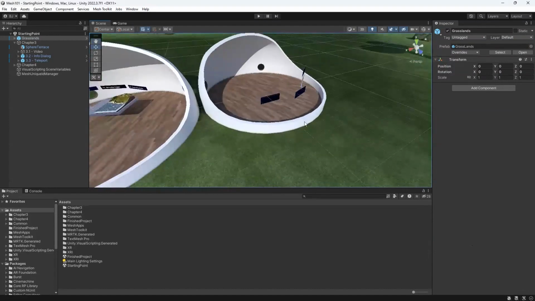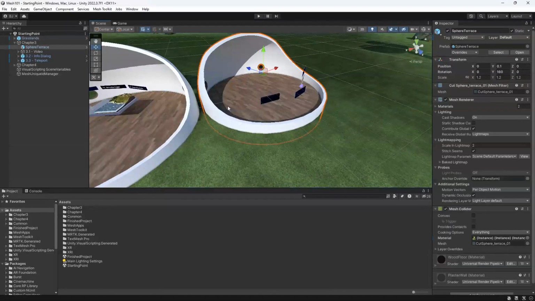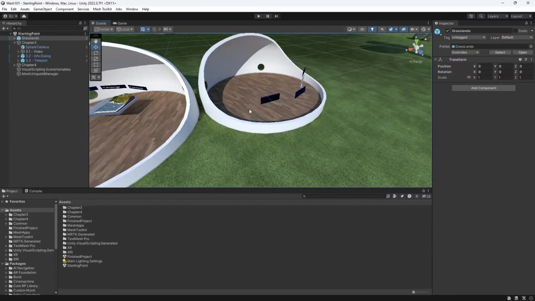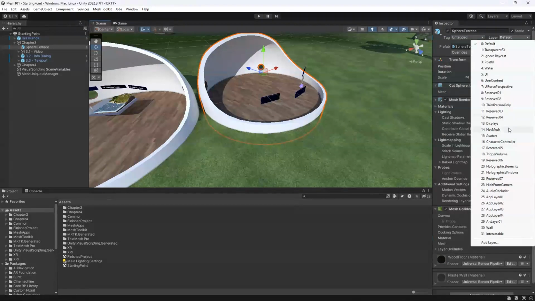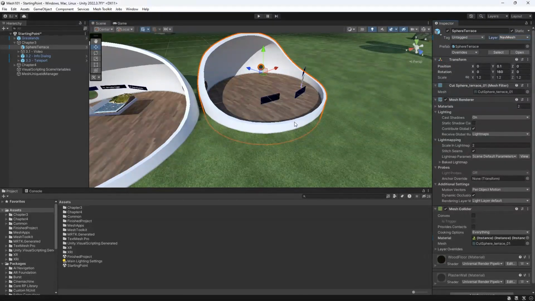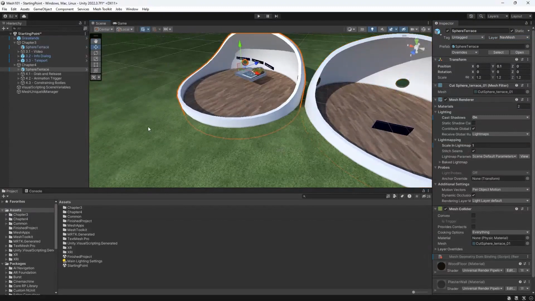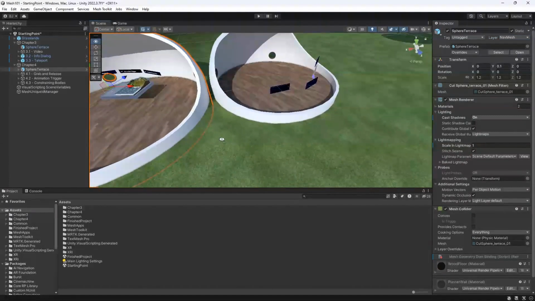So the way we keep them from doing that is by adding something called a NavMesh layer to these sphere terraces and not adding it to the grass. The NavMesh layer allows users to teleport to an area. And so by having it here, they can teleport around inside of it, but they can't teleport outside of it. You go up here to layer and you go down to NavMesh layer and it is now good to go. I already have this set up on this other sphere terrace, so we don't need to worry about it.